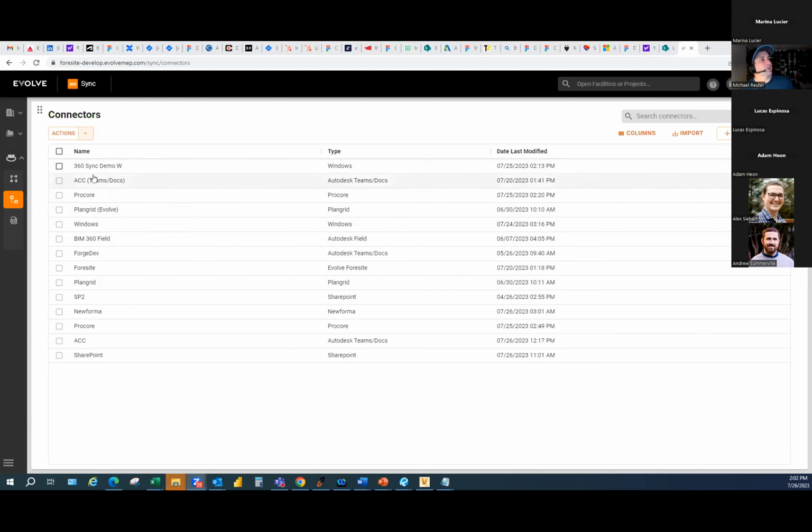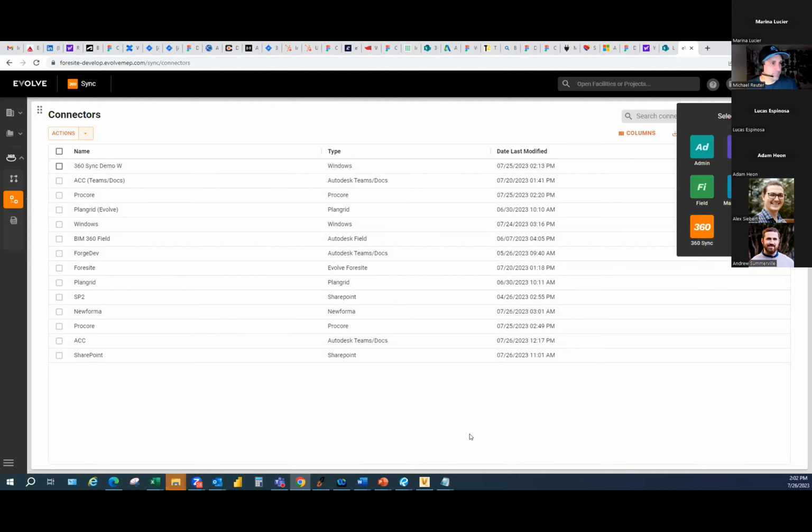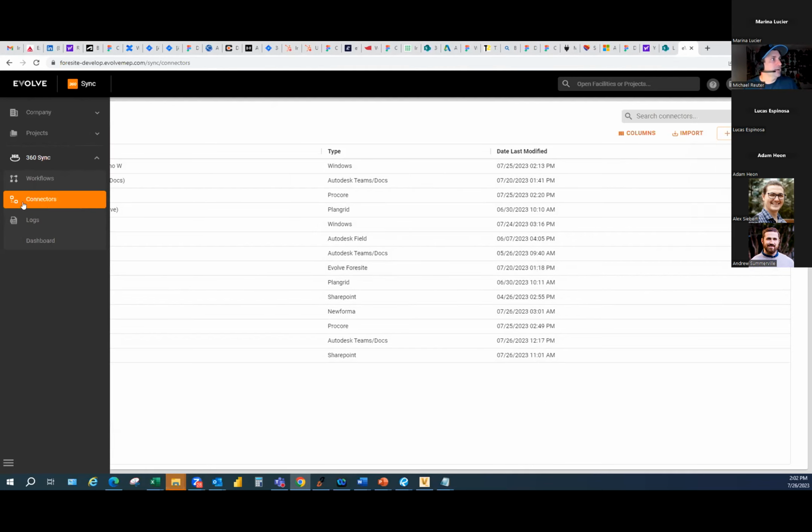Okay. So if you see my screen right here, this shows 360 Sync in Foresight. The way that it works is you're going to want to click on the waffle and then pick 360 Sync. Once you request a trial, we'll give you a license of it, and then you'll see the 360 Sync tab. So you click on that, and then you come over here to the connectors button.